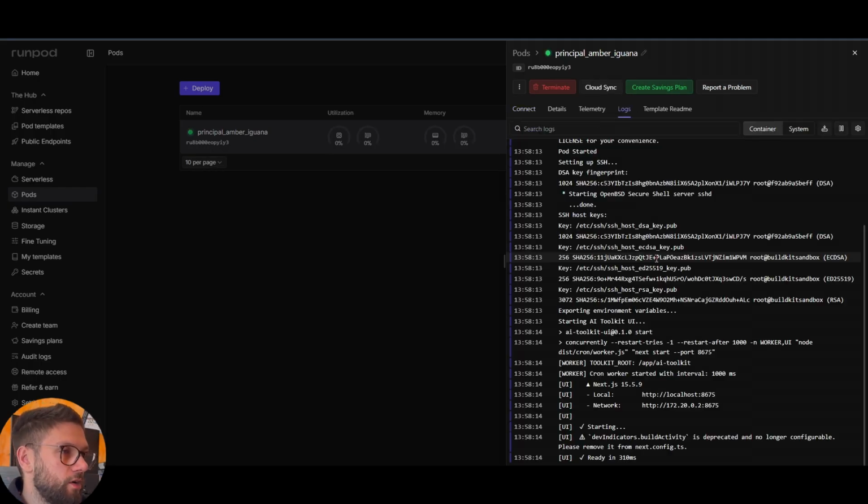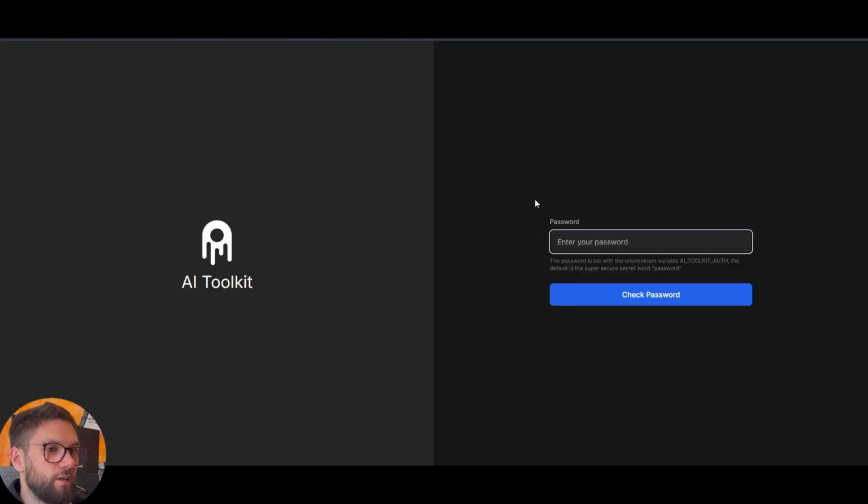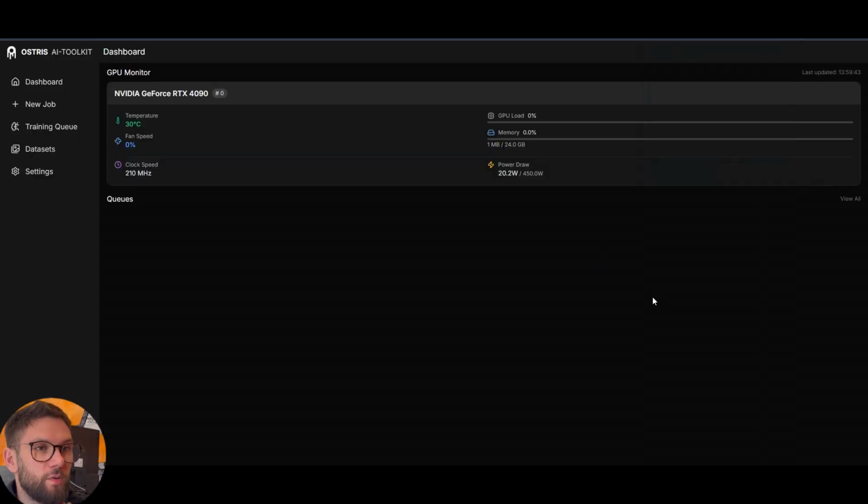Perfect. Now, when in the logs you will see this message, and when in connect you will see that this is ready. Just click on it, and it will open up this page. Now, if you need to enter the password, just use the default and super secure secret word: password. So just type password, and you click check password. Perfect. Now we are inside Ostris AI Toolkit and we are ready to train our LoRA.